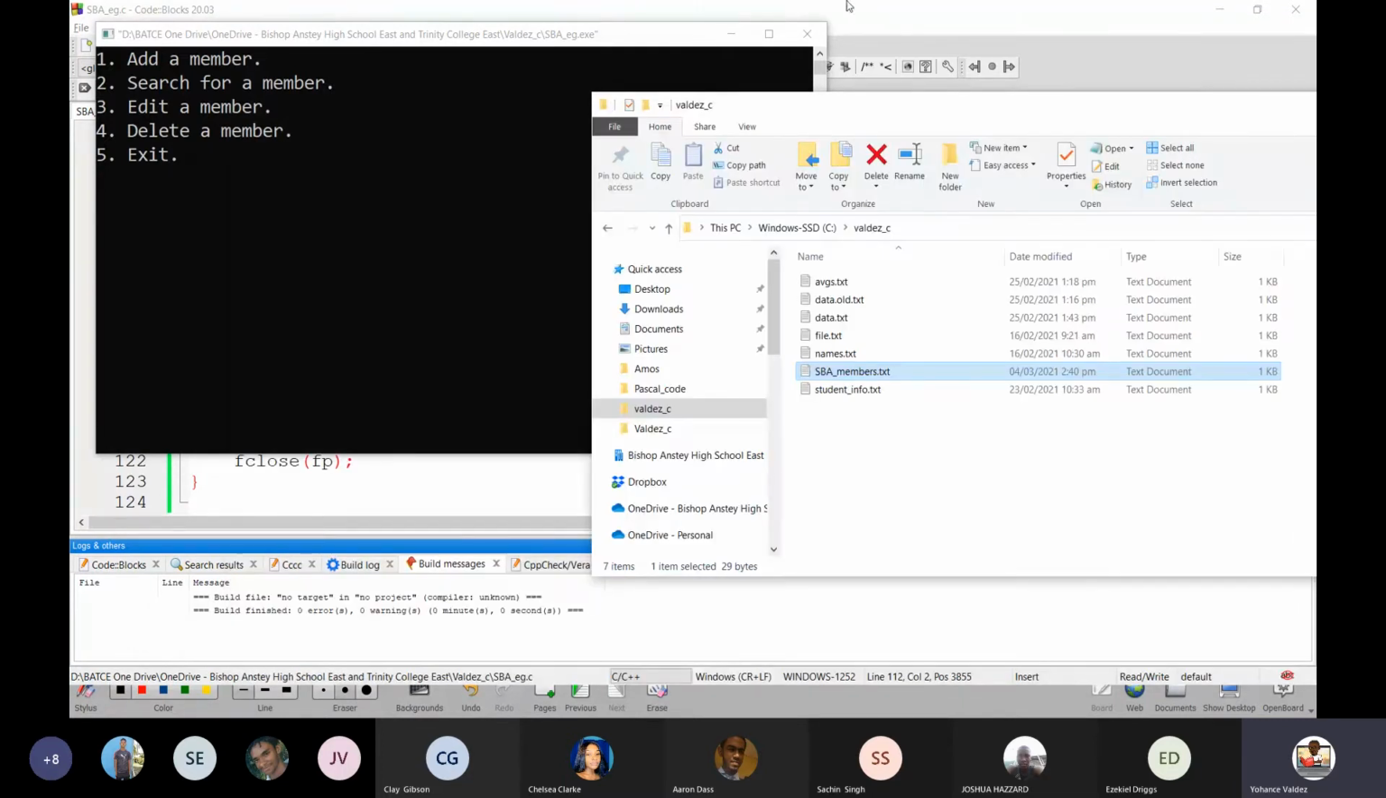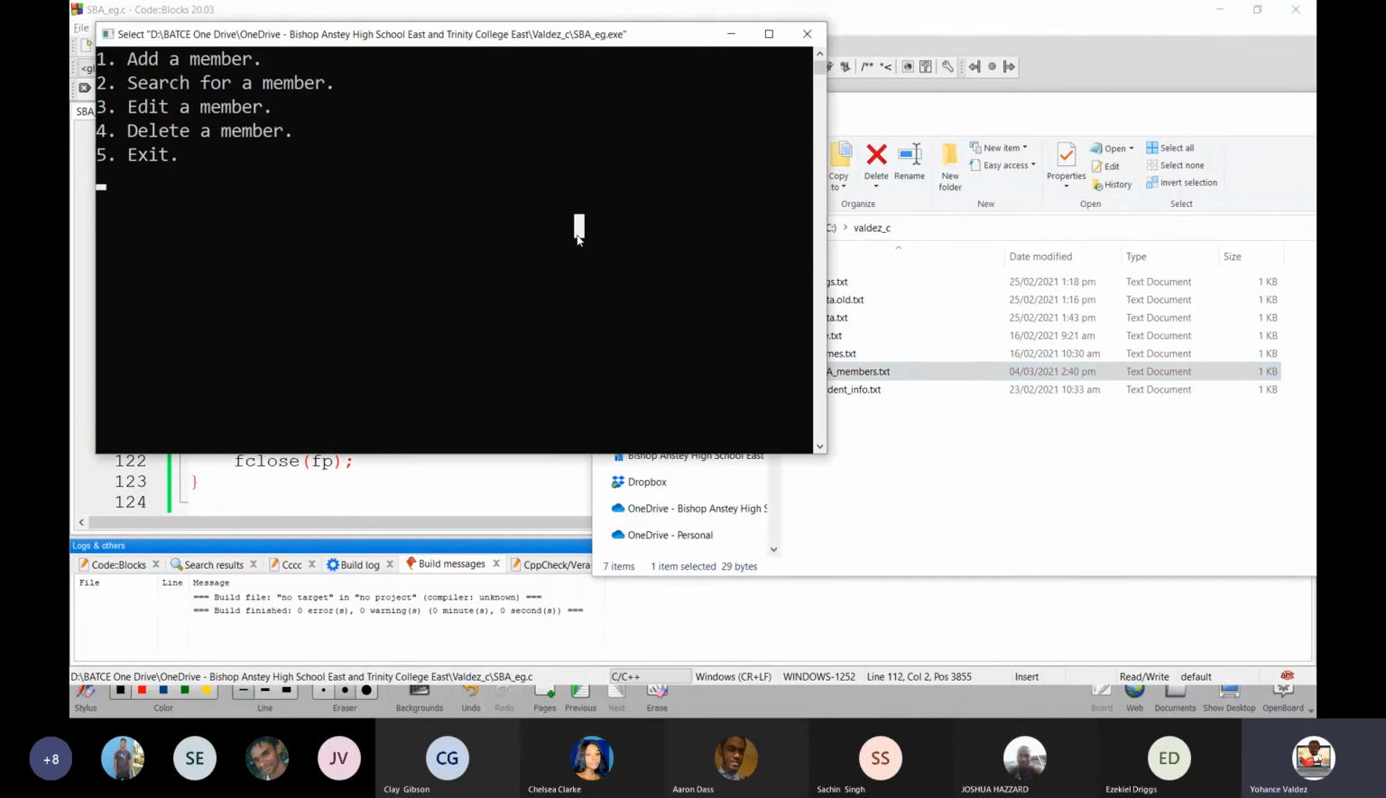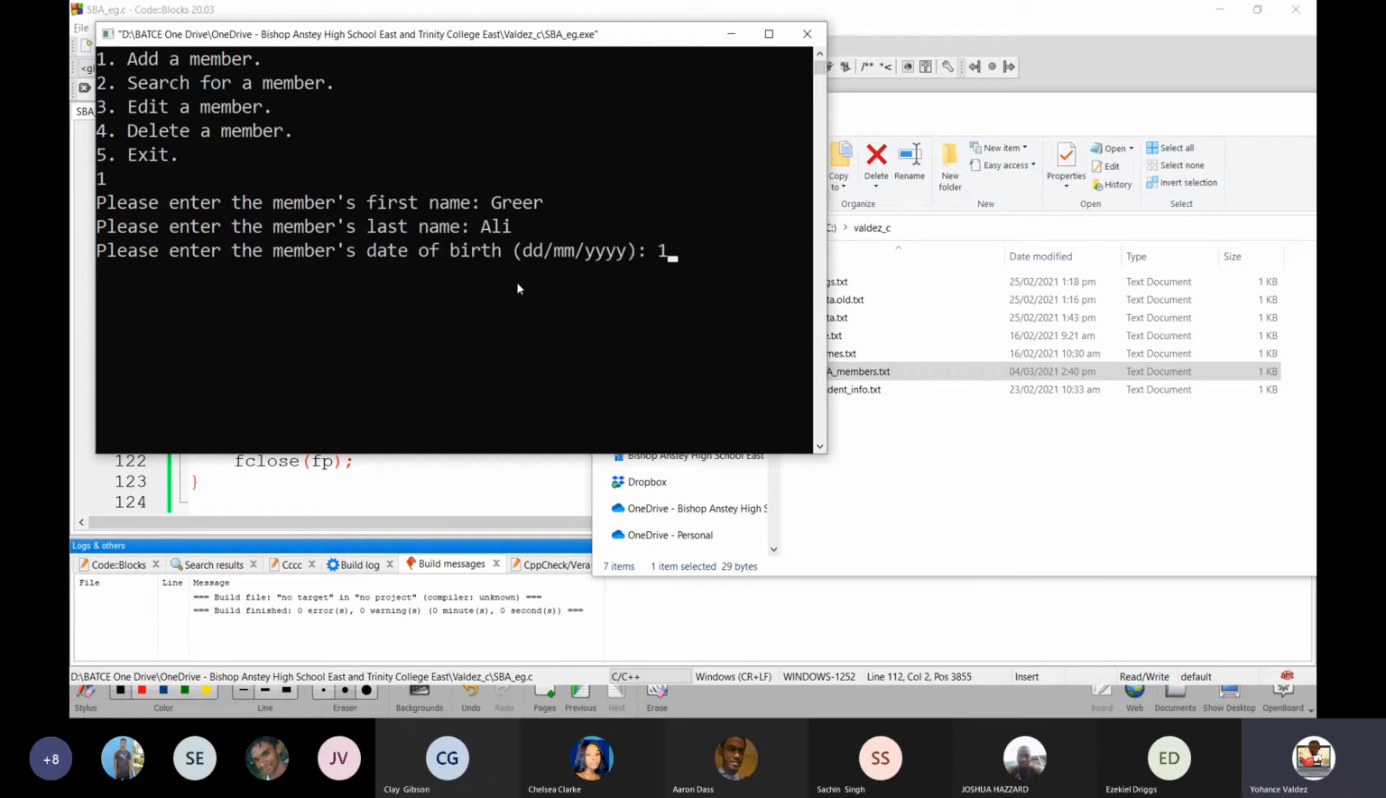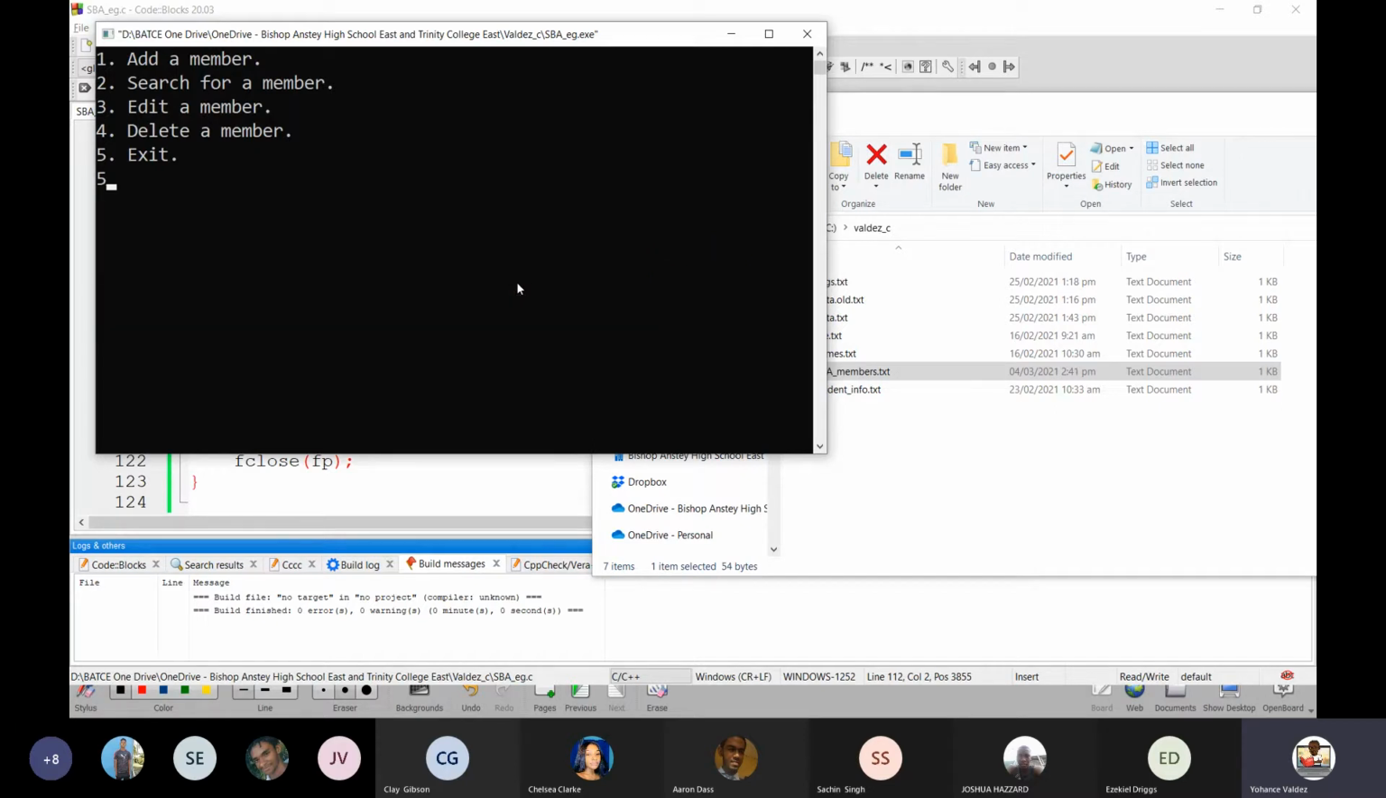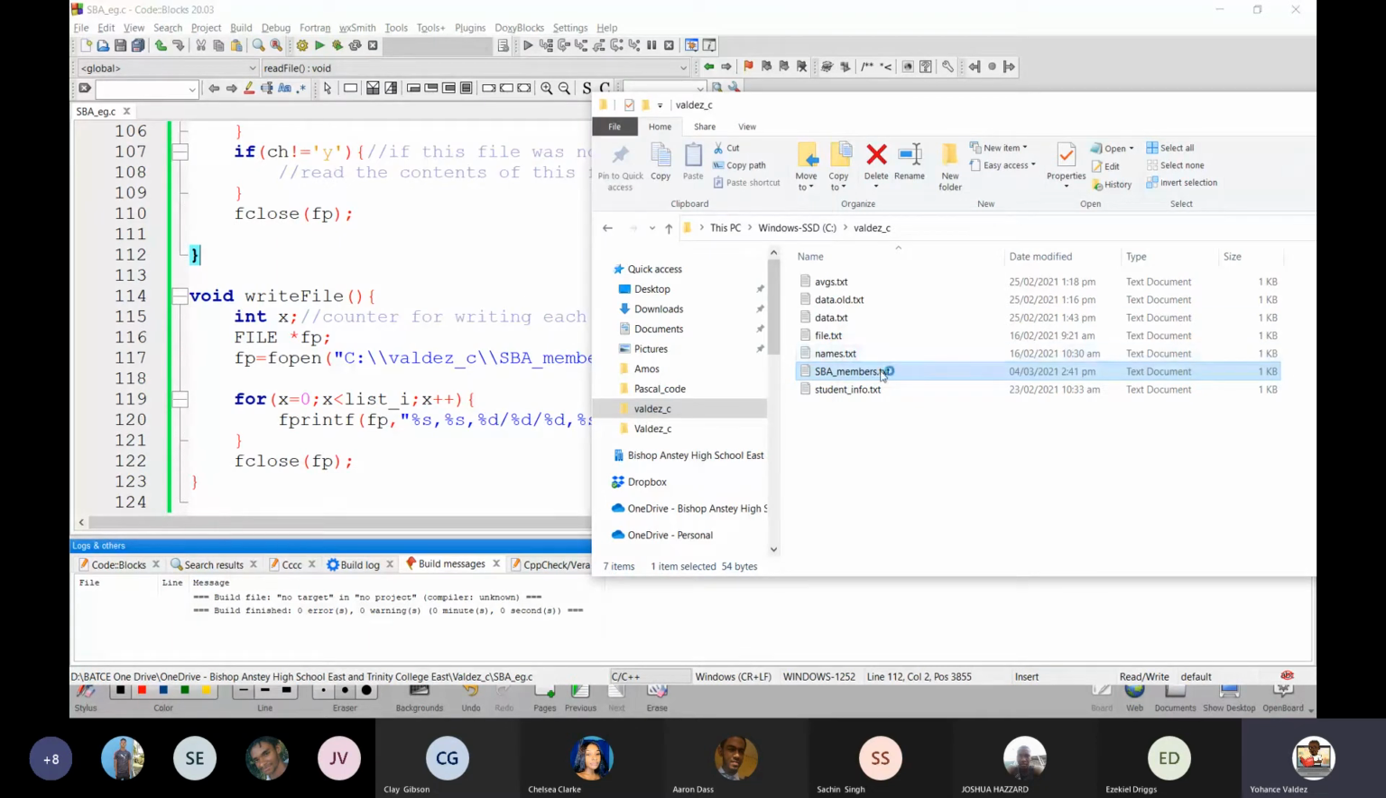Now, what happens if we want to add another member? Right? Let's press 1. You see, it didn't ask us to create the file because the file already exists. Right? But let's see what happens when we enter somebody. Rare Ali, the 14th of the 3rd, 2000. Right? Center back. Right. Let's check what is inside of the file.